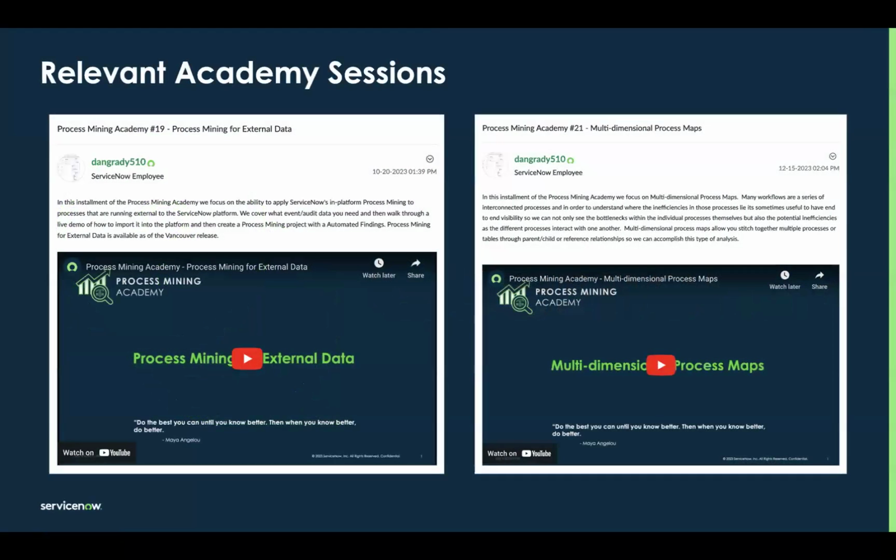Just some other logistical items. So we just walked through kind of the steps necessary to link external data, internal data in a multidimensional process map. There are other Academy sessions out there, one that specifically focuses on process mining for external data. So if you want to learn a little bit more about process mining for external data, go check out that Process Mining Academy session. If you want to learn a little bit more about multidimensional process maps and how to do different types of analysis with those, there's a whole session focused on just multidimensional process maps. So check out those two sessions if you want to dive deeper into any one of these two areas. I highly recommend both of them if you're going to be doing something that involves linking both internal and external data.